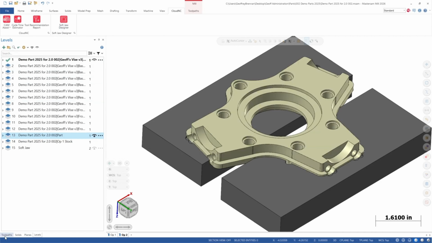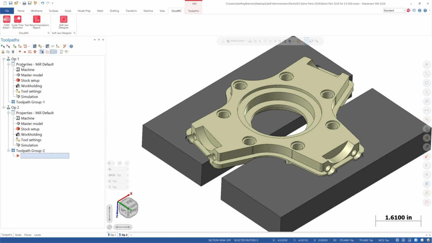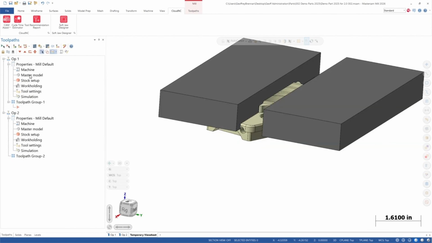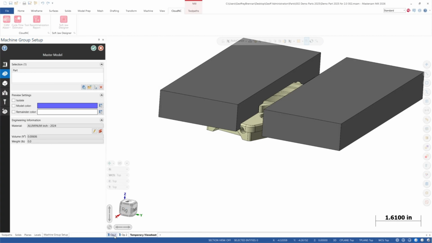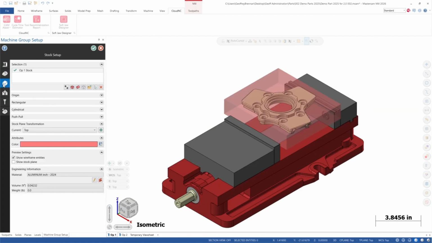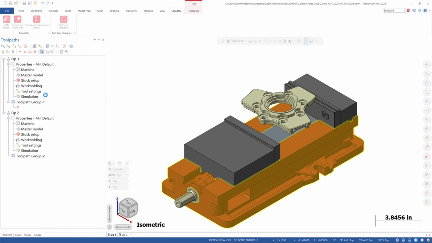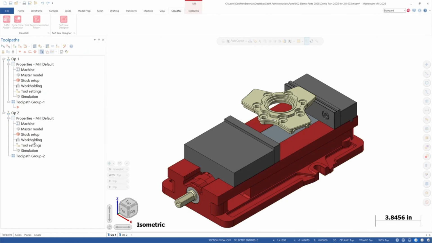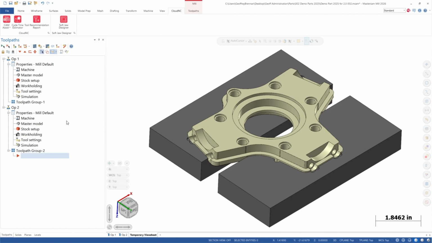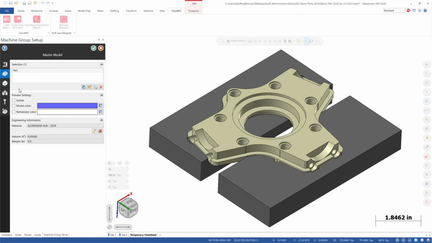Now, if you are a current CAM Assist user, you know that you need to set up the machine groups in Mastercam prior to using CAM Assist, and that hasn't changed. In the first machine group we have the master model, the stock and the fixtures defined. For op 2, we still need a master model, but we'll leave the stock blank as we will rest machine from op 1. For the fixture bodies, we have selected the soft jaws.